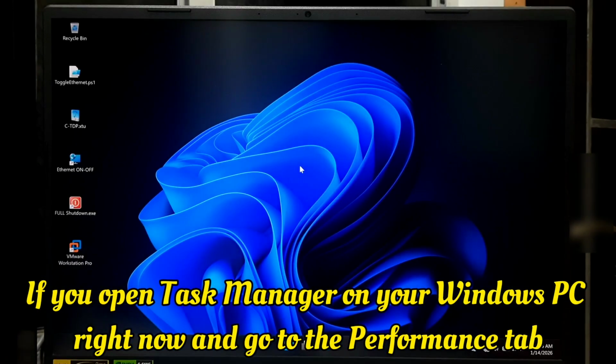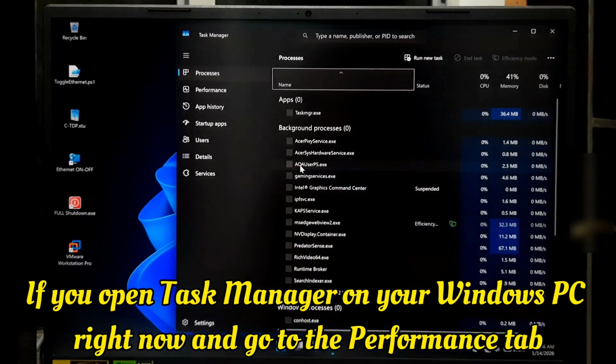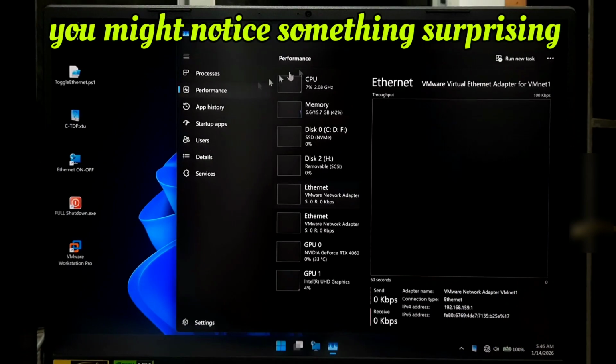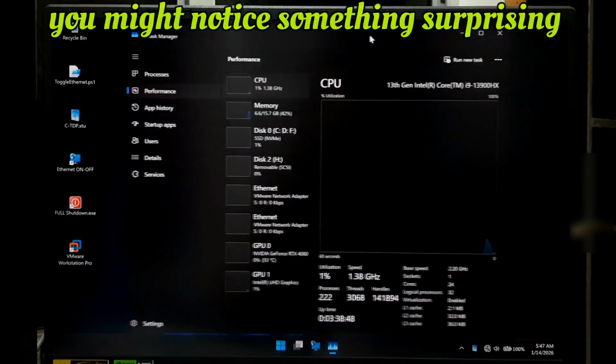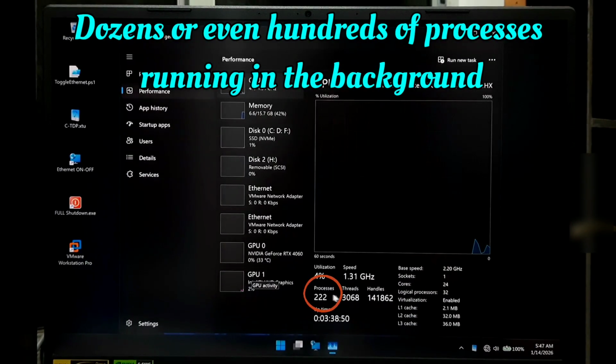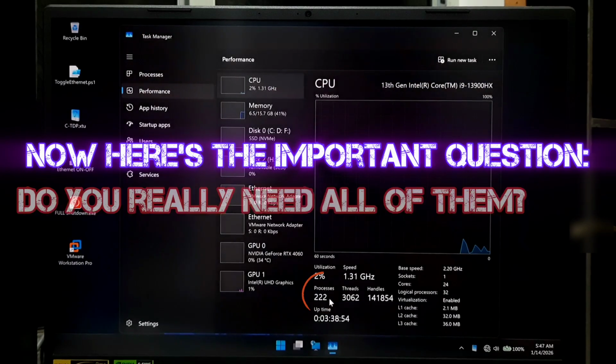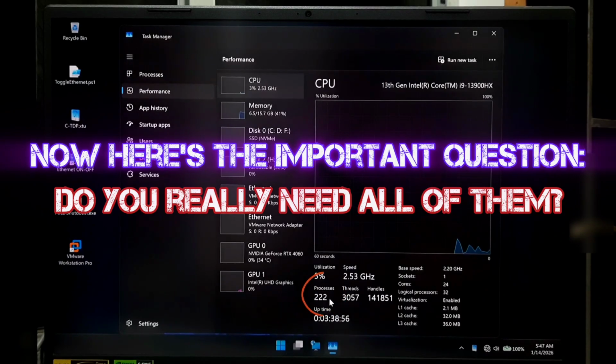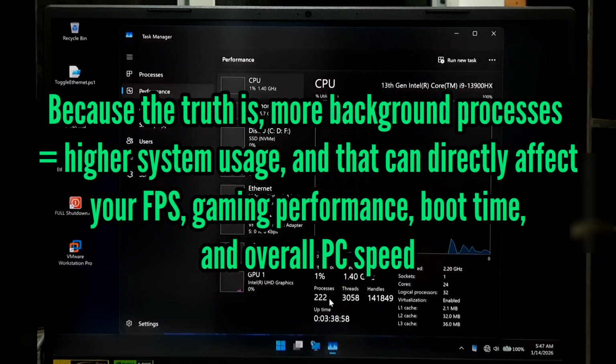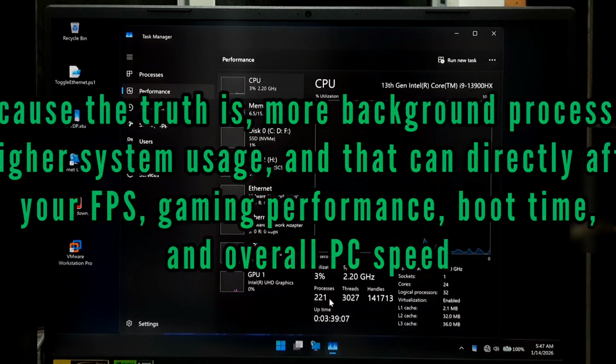If you open Task Manager on your Windows PC right now and go to the Performance tab, you might notice something surprising. Dozens or even hundreds of processes running in the background. Now here's the important question. Do you really need all of them? Because the truth is, more background processes equals higher system usage. And that can directly affect your FPS, gaming performance, boot time, and overall PC speed.